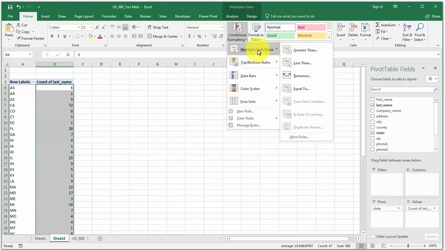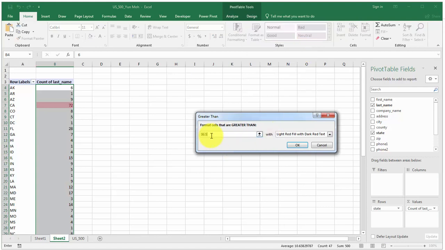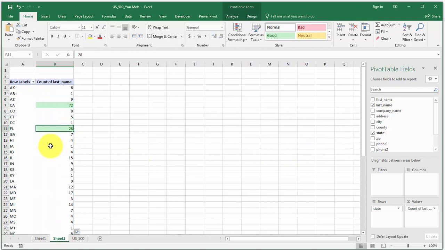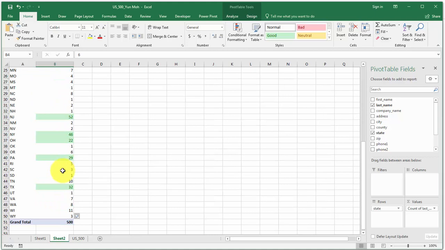So for example, greater than. I want to see the states only that are above, let's say, 20 customers. So format greater than 20, and then I'm going to just put, let's say, Greenfield, and then go ahead and click on OK. So now I have only the states that have over 20. So that's one thing that you can do.